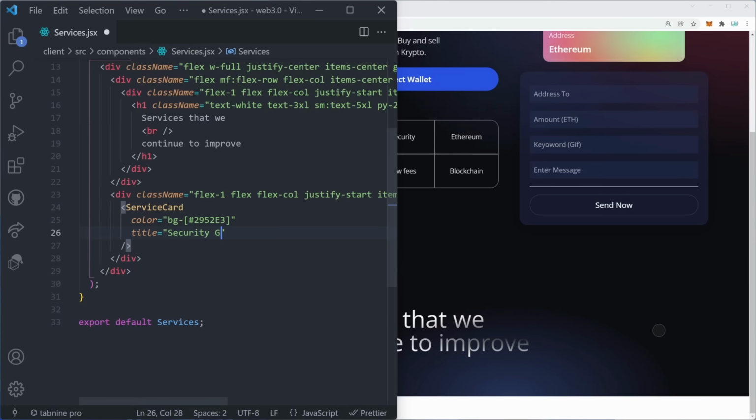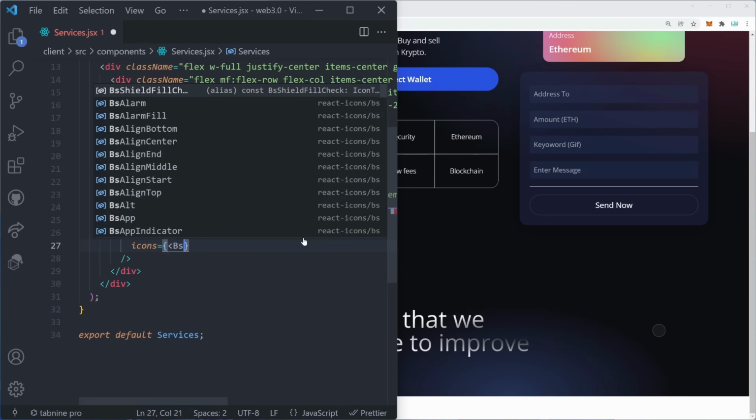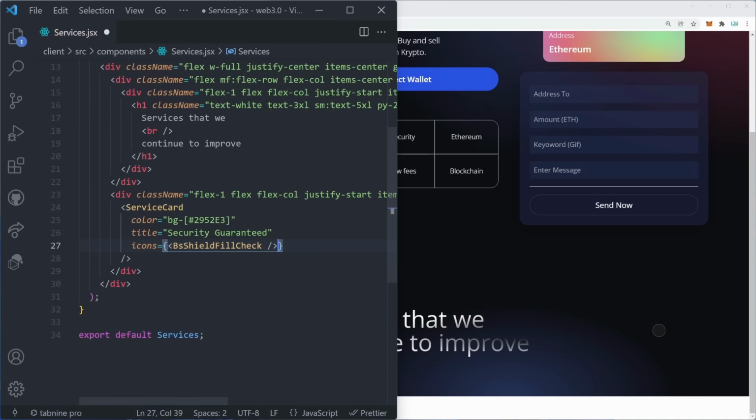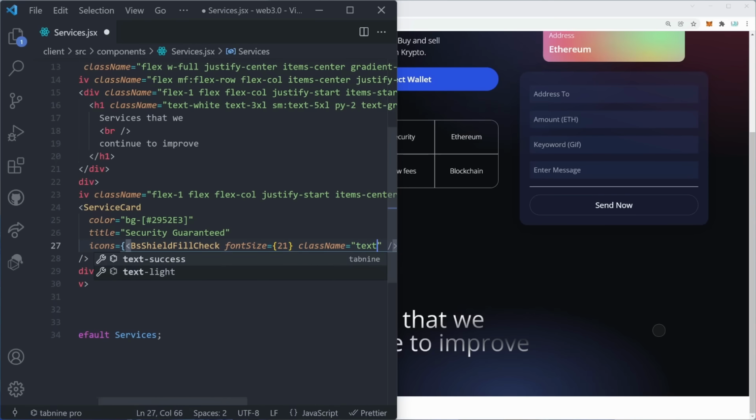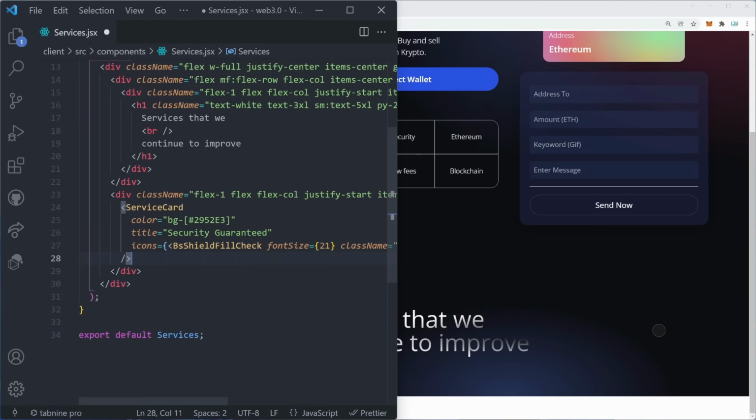Great. Below that, we're going to also give it a title, which is going to be "Security guaranteed", like this. Let's also give it an icon by saying icon, and we're going to provide a component BsShieldFillCheck with a font size equal to 21 and class name equal to text-white. And the last thing we can provide is going to be a subtitle.